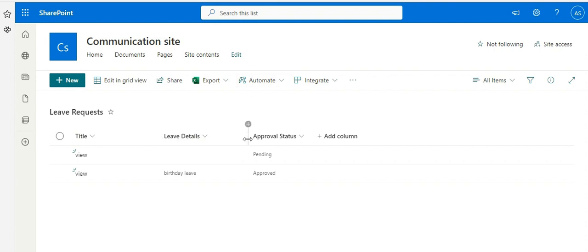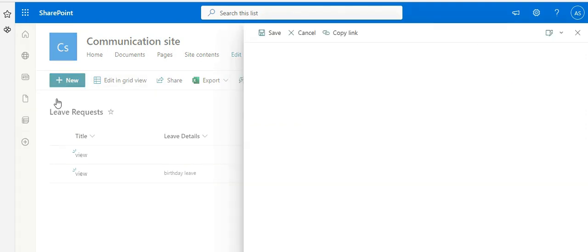In the example over here, we're using a leave request form, which has three fields out of the box: a title field, a leave details field, as well as an approval status field. So the title field is what I'm calling in this example the conditional field. Depending on whether the title field has any text or not, that will determine whether the approval status field appears or not. Okay, so I click on new now.